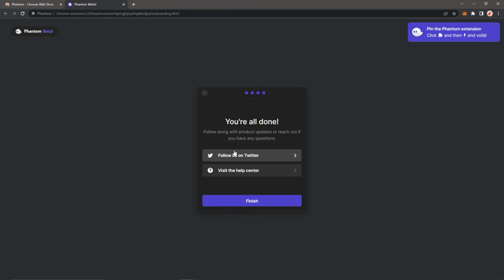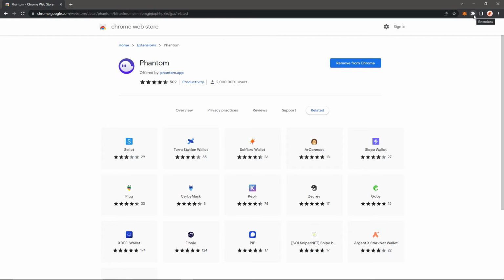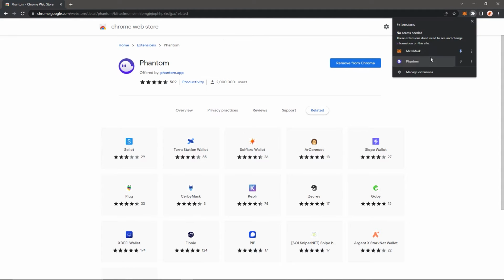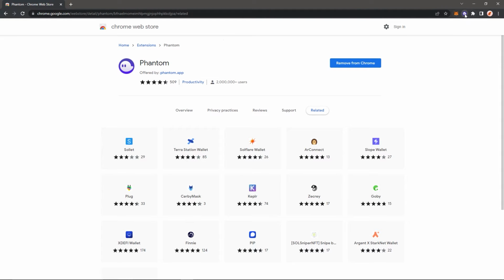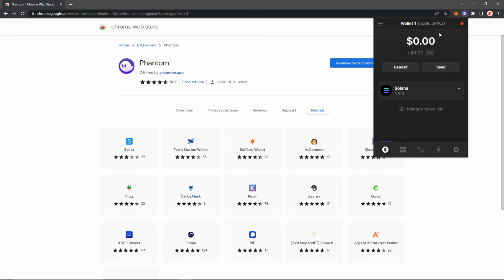As you see, you can follow the Phantom Twitter page on their Twitter. You can visit the help center. Now let's click on finish. And when we head to our extensions part on right top of our screen, we can see Phantom. And when we click on this little pin, you can see we can access our Phantom wallet. And this is my wallet's name. This part shows how many tokens or how much money I got in my wallet.